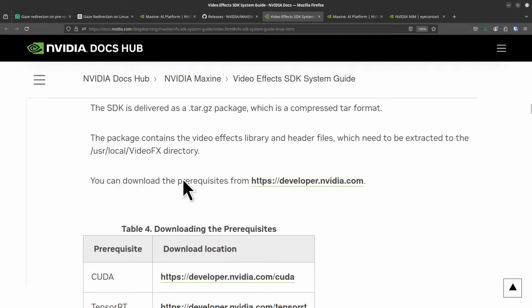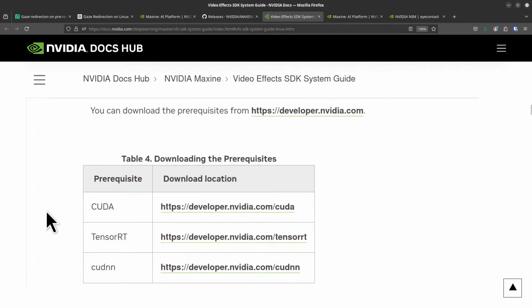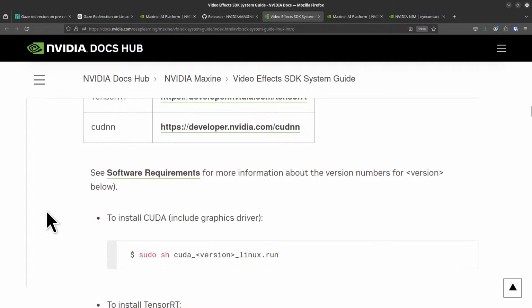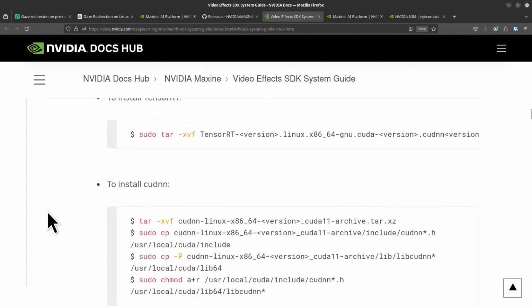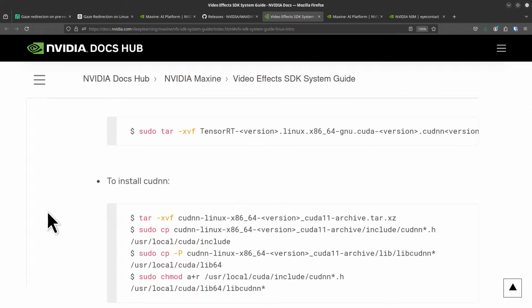You can download the prerequisites from here. CUDA, Tensor. To see software requirements for more information about the version numbers for version below. So what if I installed Ubuntu into a virtual machine? Would that work? Give me access to everything. Maybe, what's the distro box? I'm gonna have to look into distro box.